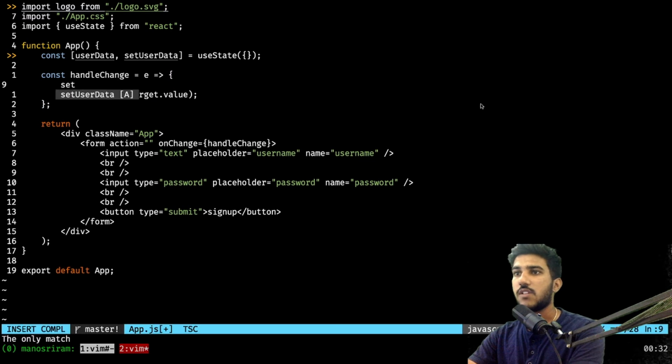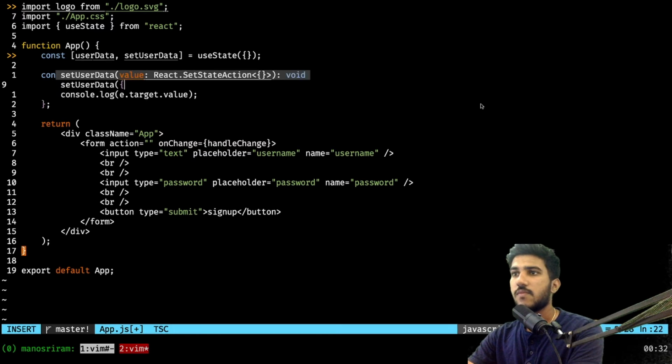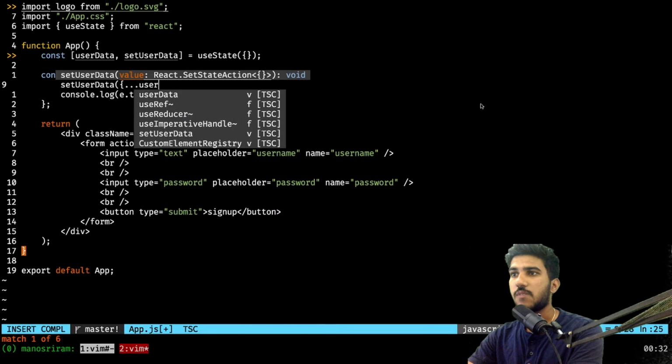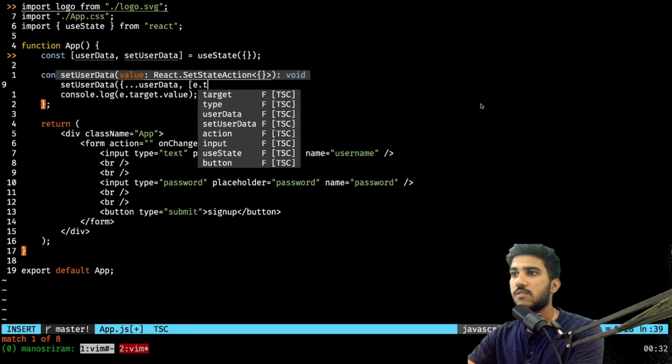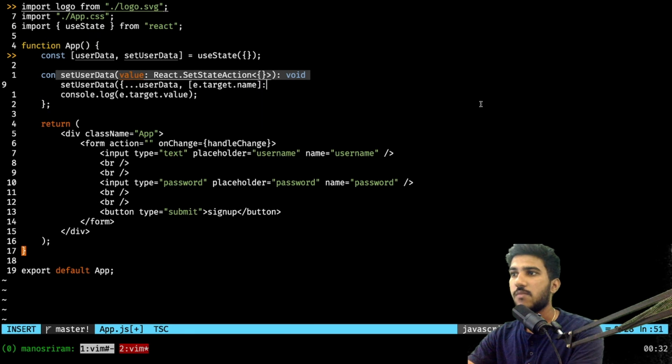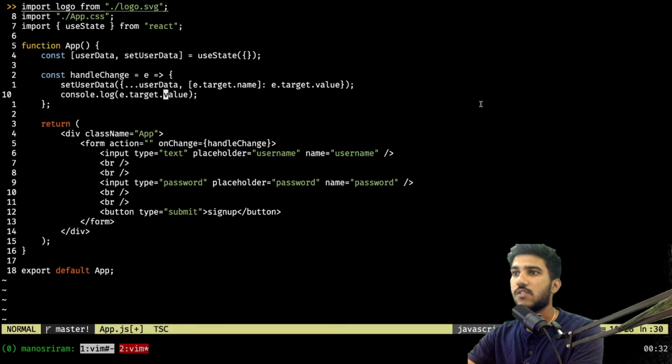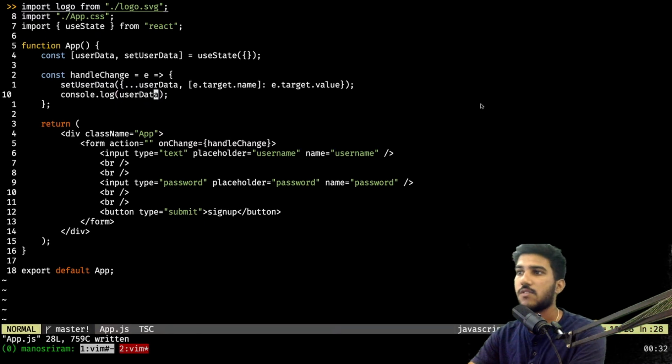But what I want to do is set user data, and keep the old data, and also create a new entry for this. Let's say e.target.name, and the value should be e.target.value. So now let's console.log userData instead of this. Let's see if that's updating or not.